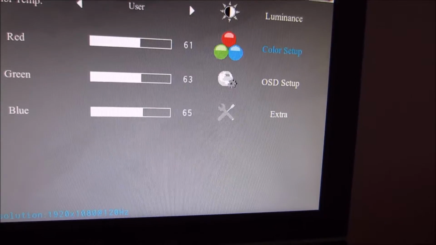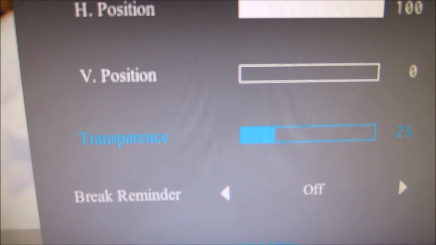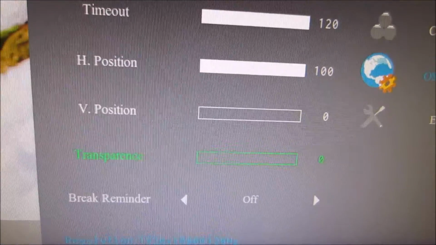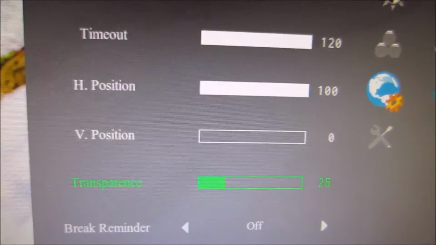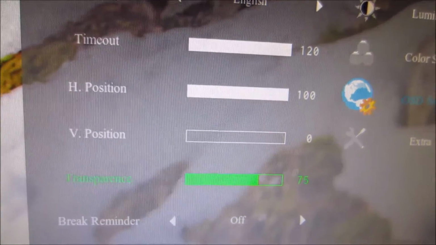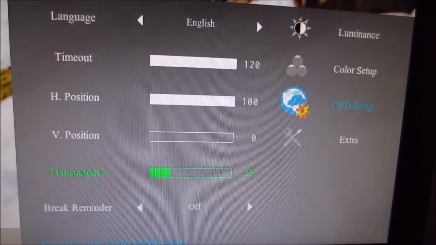You can also adjust the transparency of the menu system, so you can have that so it's completely opaque, or you can have it slightly transparent as it is by default, or if you prefer you can have it even more transparent, whichever you like.